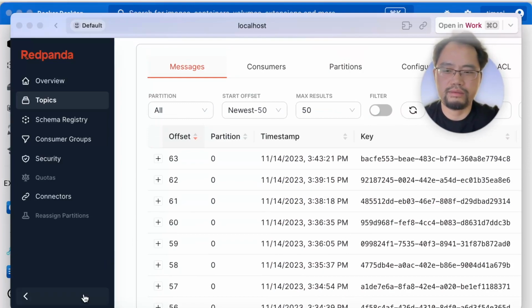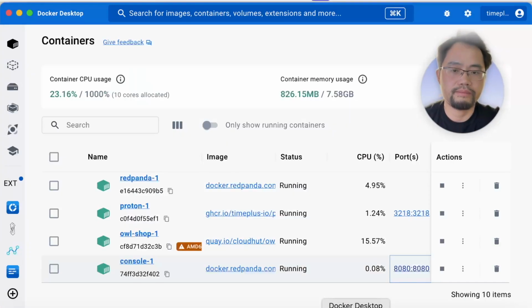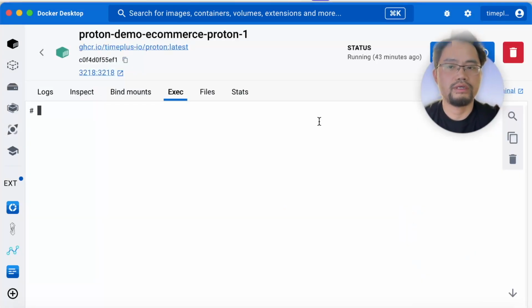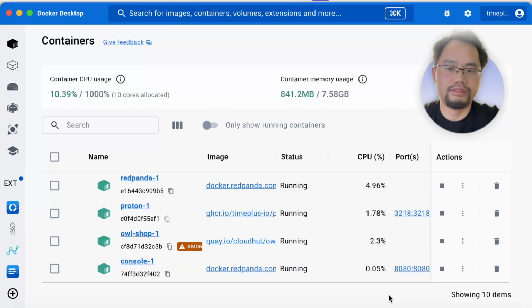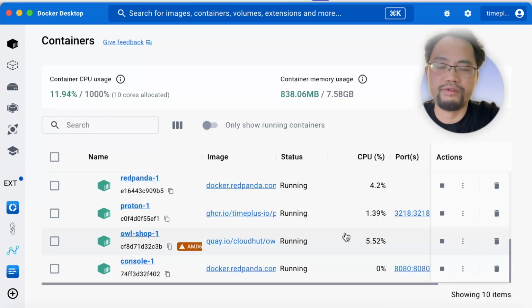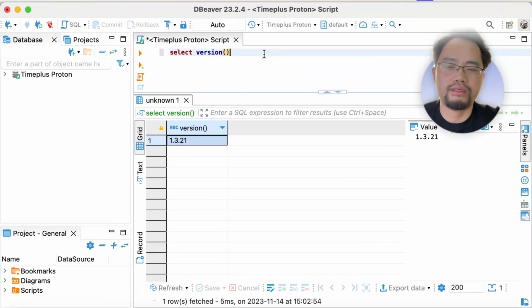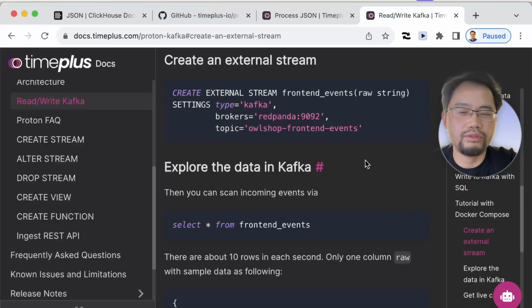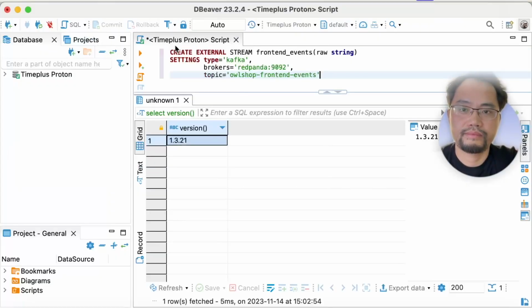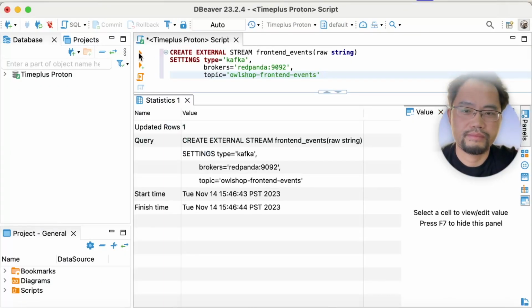Okay, then we can always use the Proton client to query the data. So you can go to the Proton client. But this time, let's use a new feature, which is the JDBC driver for Proton. Let's use DBeaver as the GUI tool for you to run SQL. Okay, cool. Now we are using the latest version of Proton, and let's create an external stream to read from this topic.